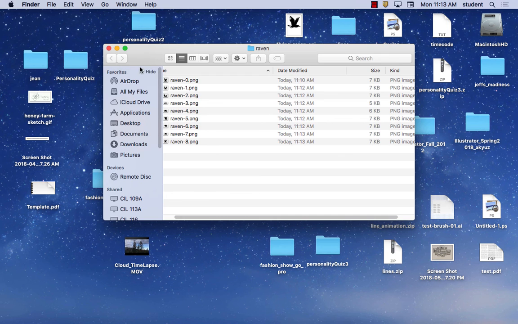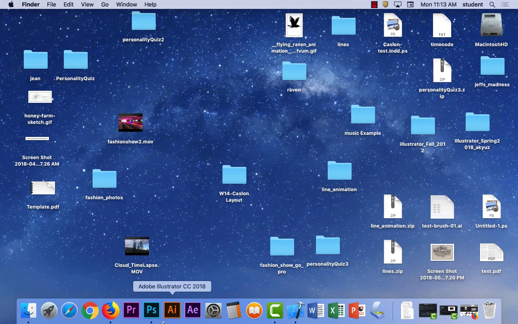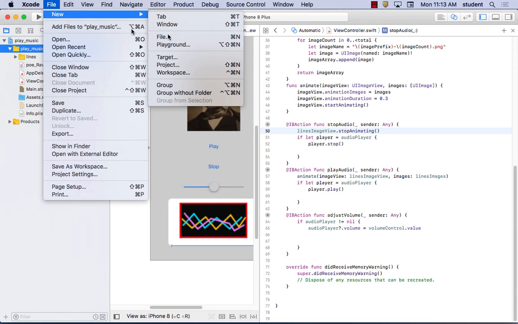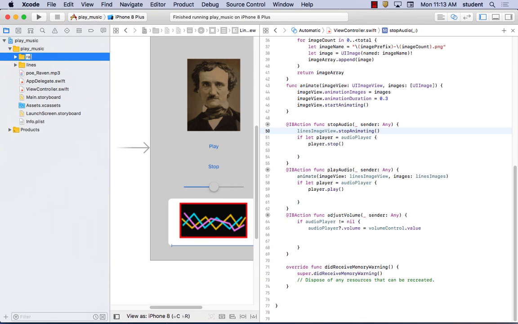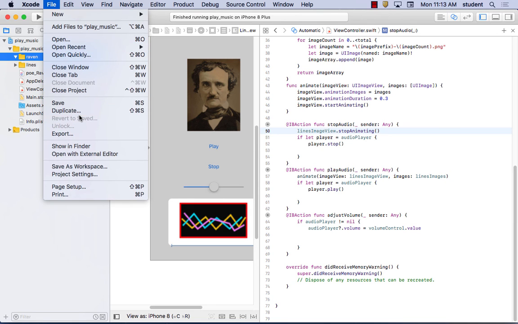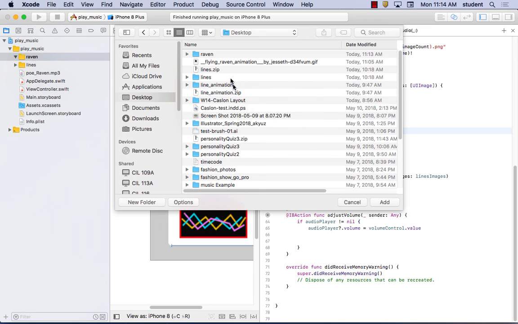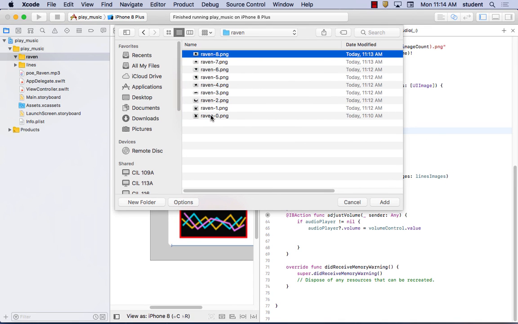Again, we have all these. I'm going to do the same thing I did before inside of Xcode. This time, I'm not going to delete anything, I'm just going to add to this. If you remember how to make a folder in here, I'm going to click on File, New Group, and we'll call this one Raven. Then I'm going to add the artwork to this folder by using File, Add Files, the second option there. Then let's find our Raven. It's on the desktop, Raven. And let's add all these in there.